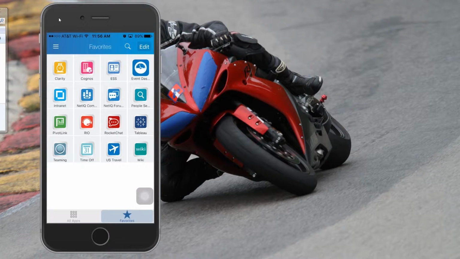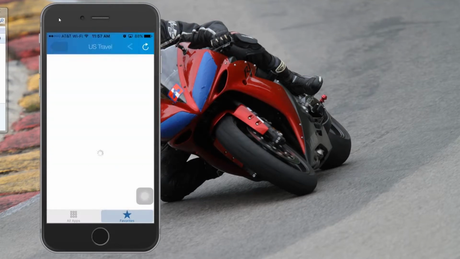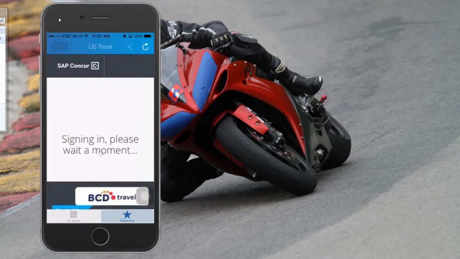So one that I use frequently for my mobile device is when I screw up while I'm traveling and I forgot to rent that car, or I forgot to book that hotel, or the hotel I have to stay an extra day or something. So the US travel one is actually pretty good here. So you'll notice I go ahead and just click on it.